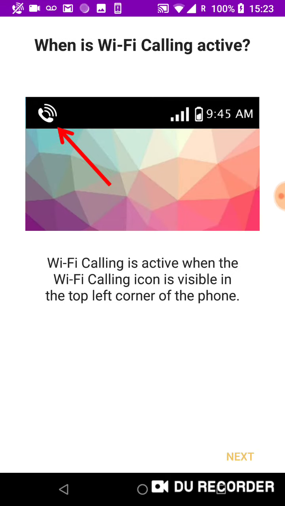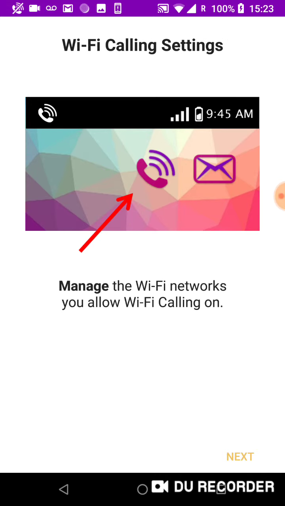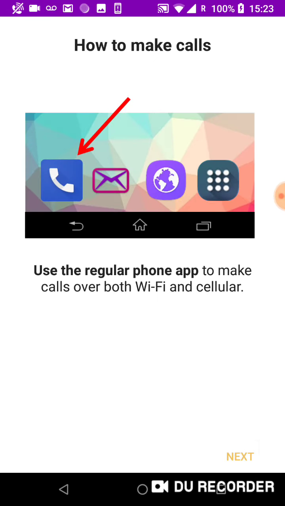It will provide a tutorial. It shows when Wi-Fi calling is active. Currently it is not registered, so it will not match that icon. You can see the similar icon with the slash through it, but soon after the tutorial is done, it will become registered and active for making calls. It shows you what the icons look like and how to make calls. You can still use the regular phone app, which is of value to our users, that they don't have to learn anything new. We just work tightly integrated with the phone app.